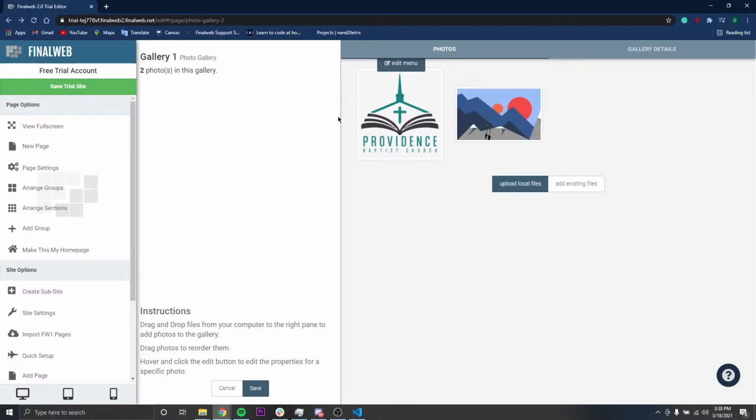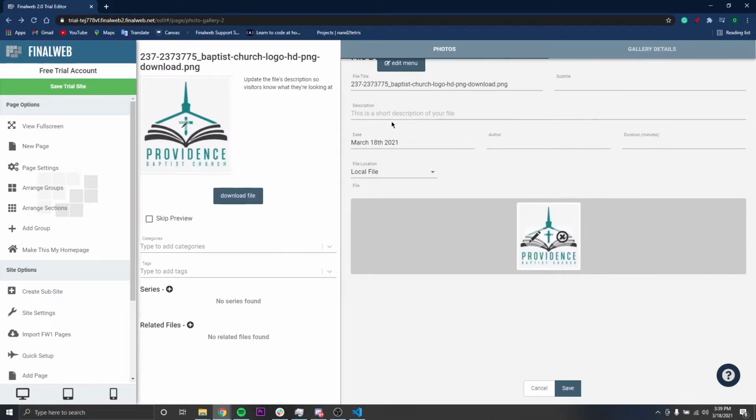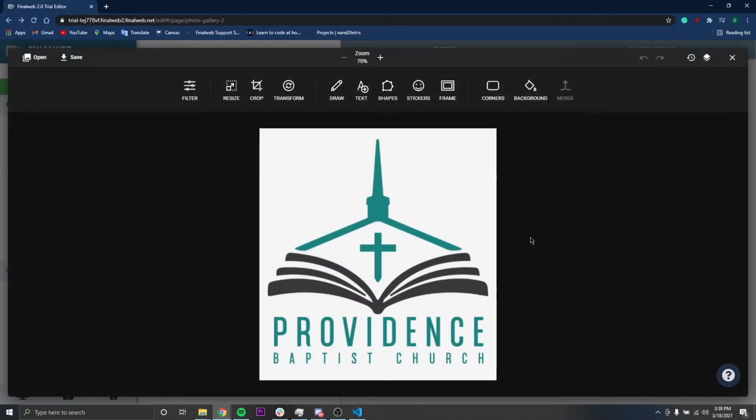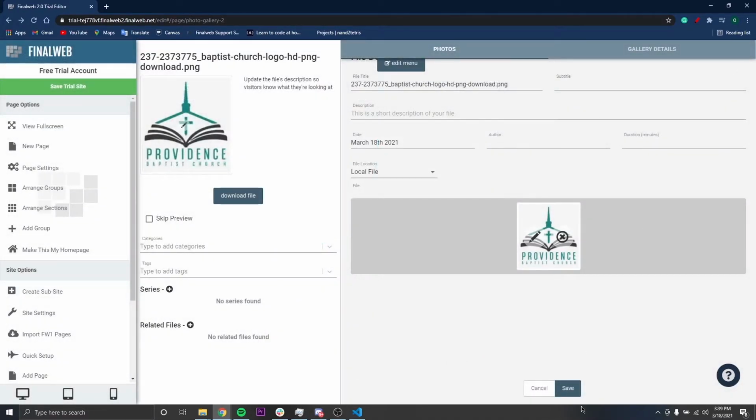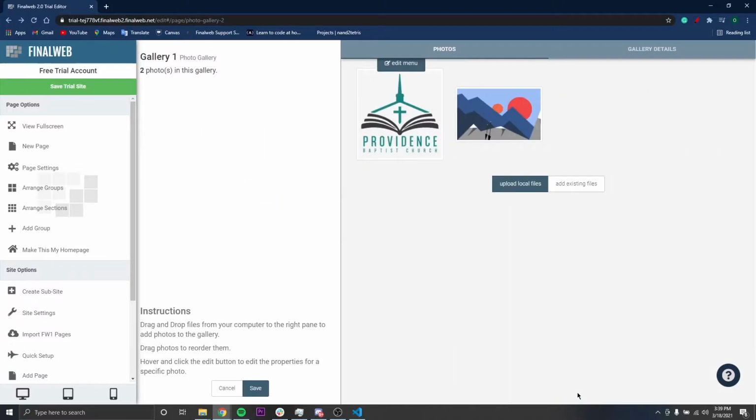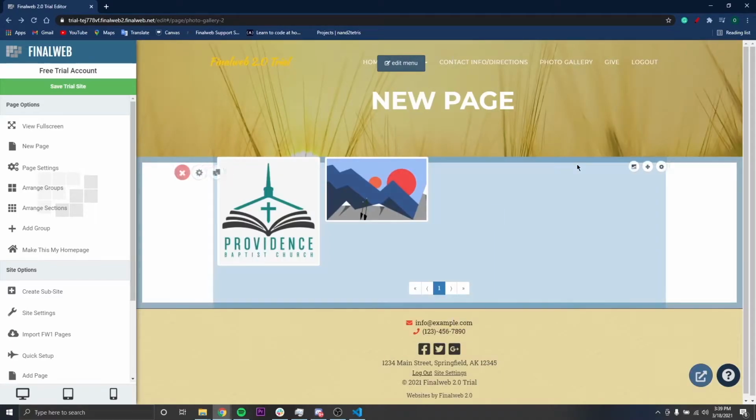Now if you hover over them in this editor here, we can hit the pencil icon to edit some of the details of the picture. Further, we can hit the pencil again to edit the actual picture in our built-in editor here. Or we can hit the red X, and doing so will get rid of the picture. Let's go ahead and save this gallery. And so now we've made our first photo gallery.